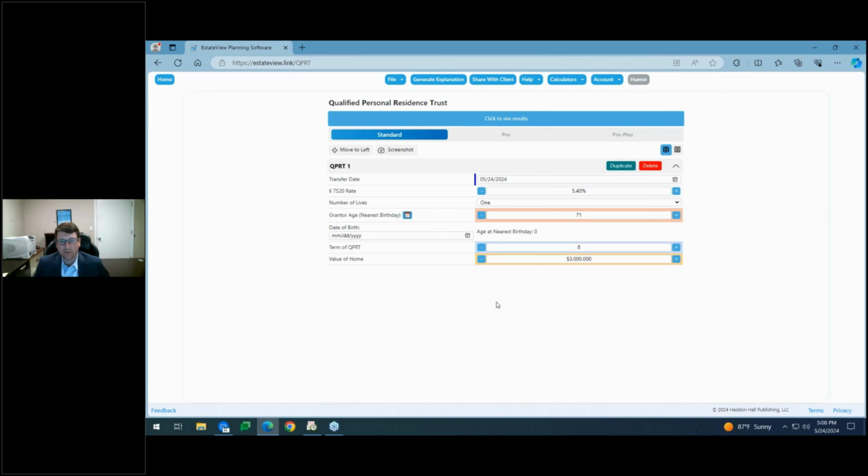In standard mode, we have a limited number of inputs and a limited number of results, but it will get you what you need to do the calculations for the Qprt, to determine the value of the gift, to determine the value of the remainder interest, and to determine the annuity that would be paid if for some reason the Qualified Personal Residence Trust sells the property during the retained term. You can either buy a replacement property and use all the proceeds to buy it, in which case there would be no annuity paid from the trust.